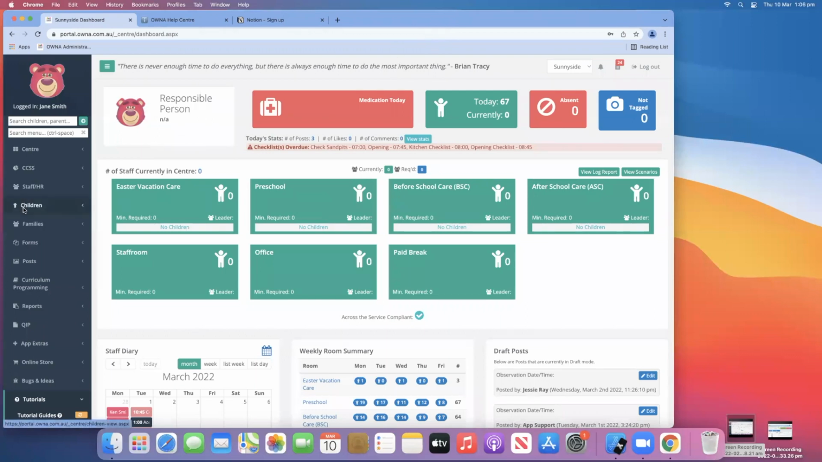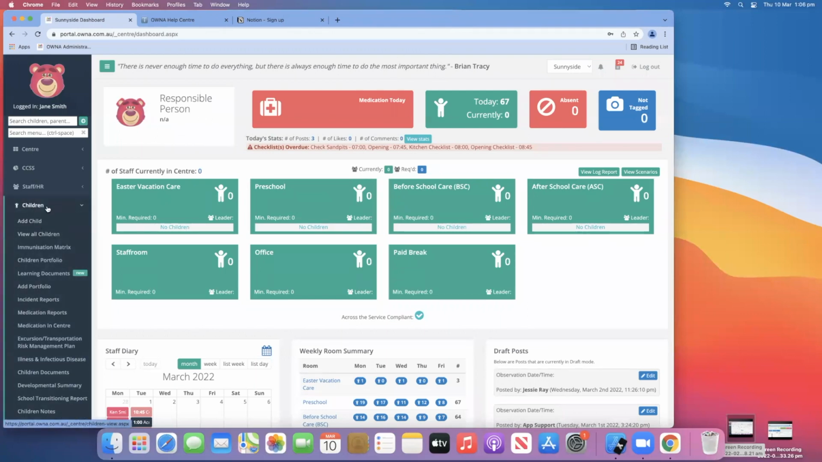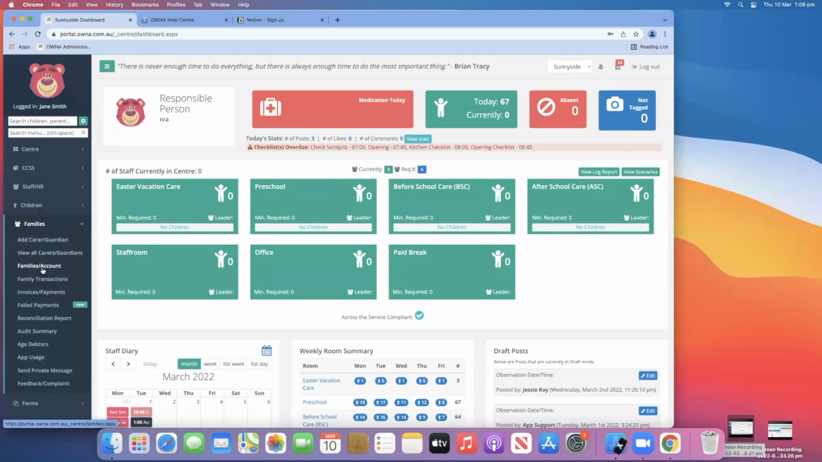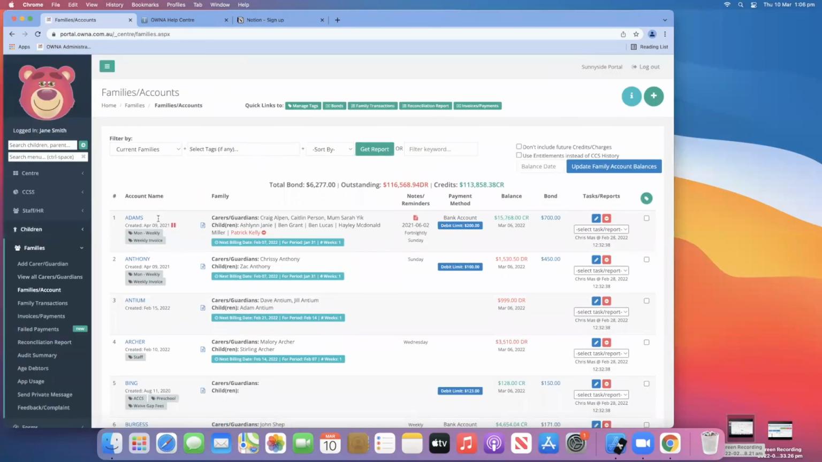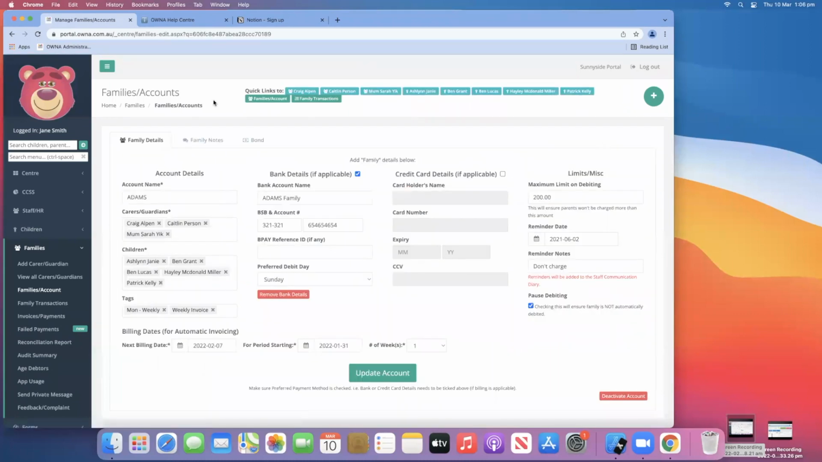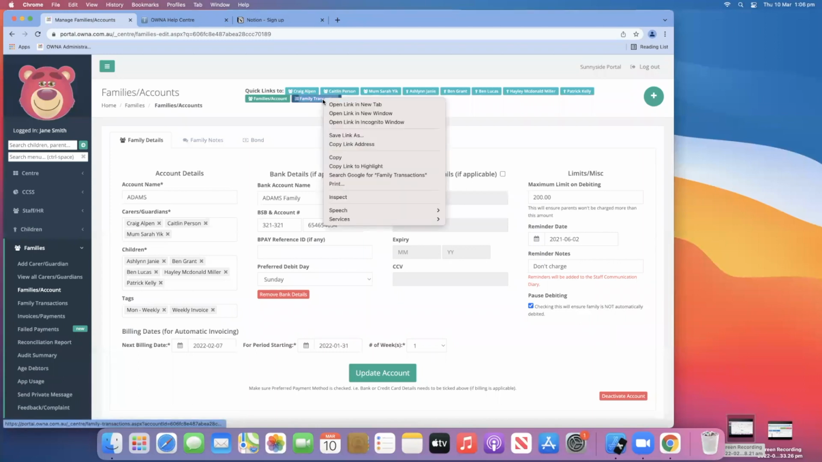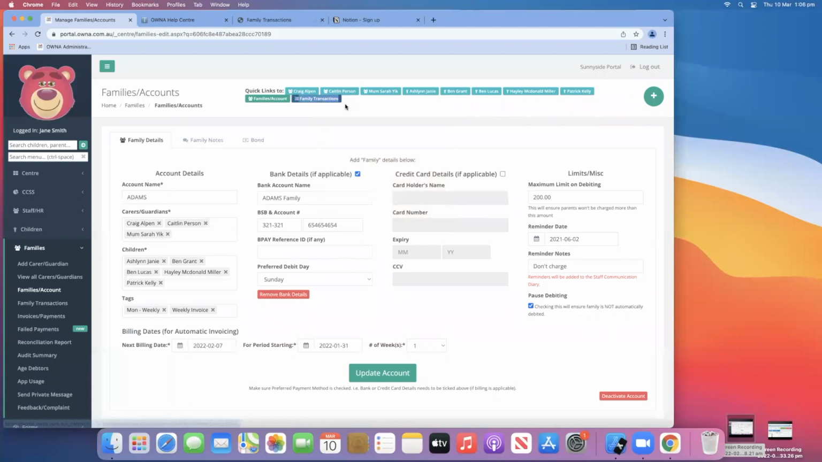So a lot of the time, what you'll find is when you're, say, looking up accounts, and you've got a list of accounts, often you want to have a look at more than one page. Let's say I don't want to lose this page. You can actually just right click. Say I want to look at the family transactions, but I don't want to lose this information page that I'm on. You can right click it and open it in a new tab. And essentially that opens up a separate page.